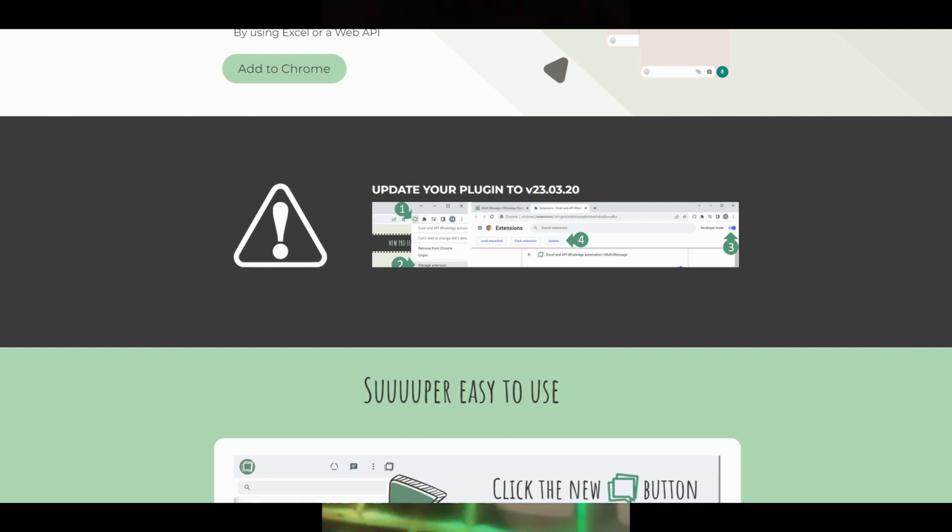And that's it! You have successfully cleared the cache in Google Chrome, resolved multi-message extension issues, and learned how to launch multi-message. Clearing your cache regularly can help maintain optimal browser performance.